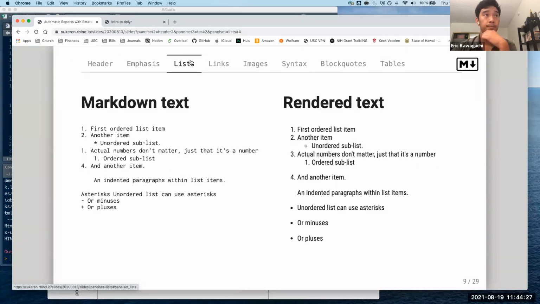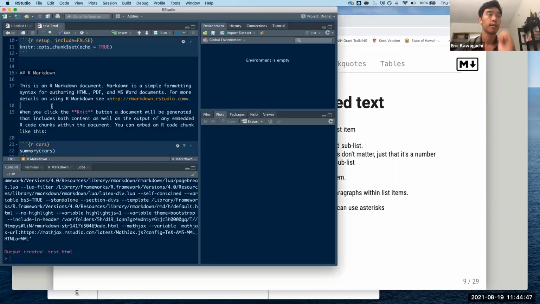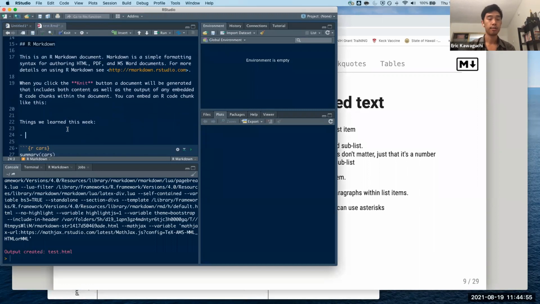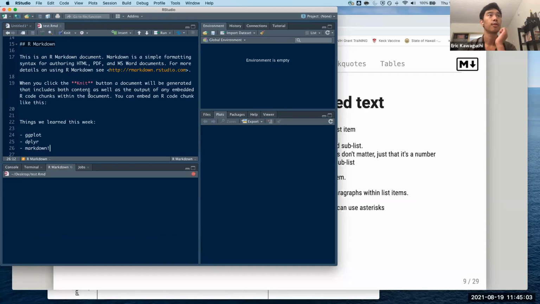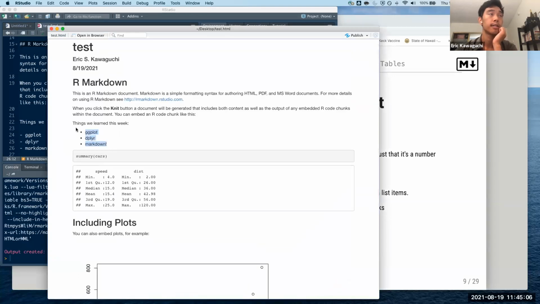You can make lists, both ordered and simple lists. That can be done just by typing 1 dot, 2 dot, and so on. If you wanted to do unordered lists, you can just do an asterisk or a plus or minus sign. So, for example, things we learned this week: plot, dplyr, Markdown. If you were to run this, you can see that here are those 3 items in the list.